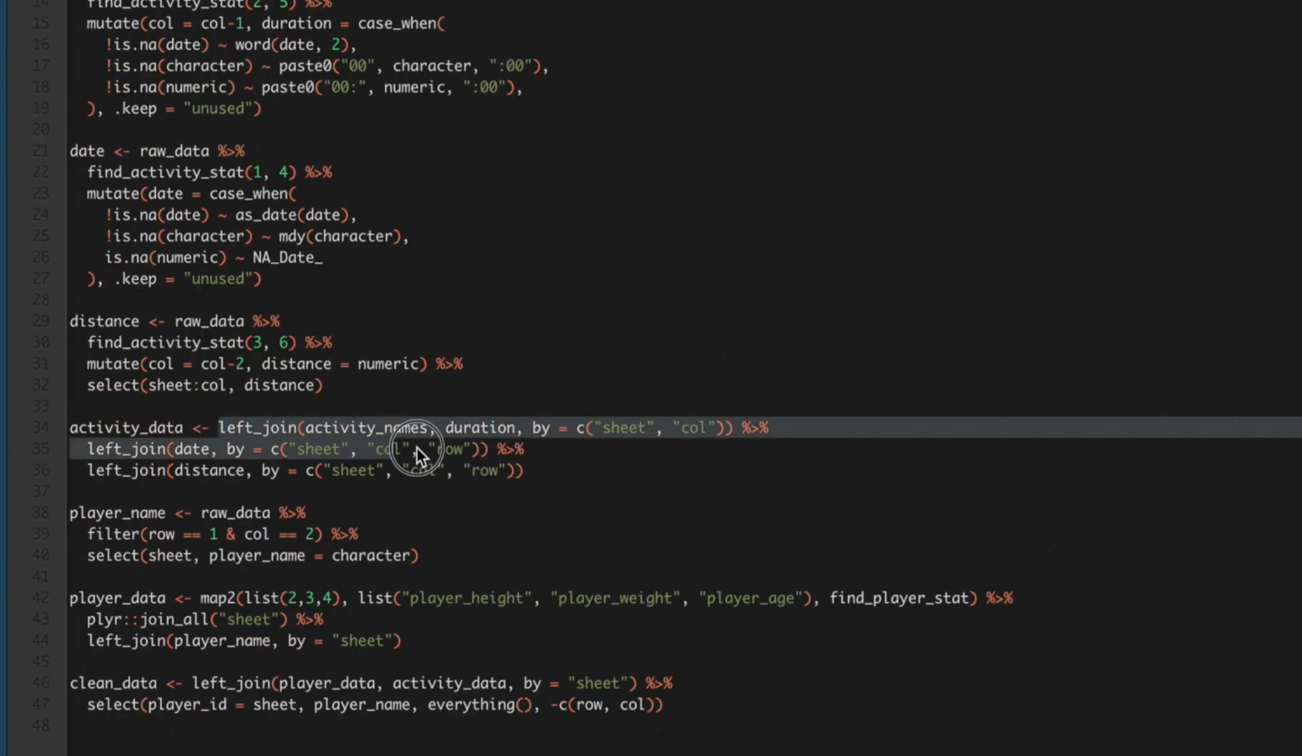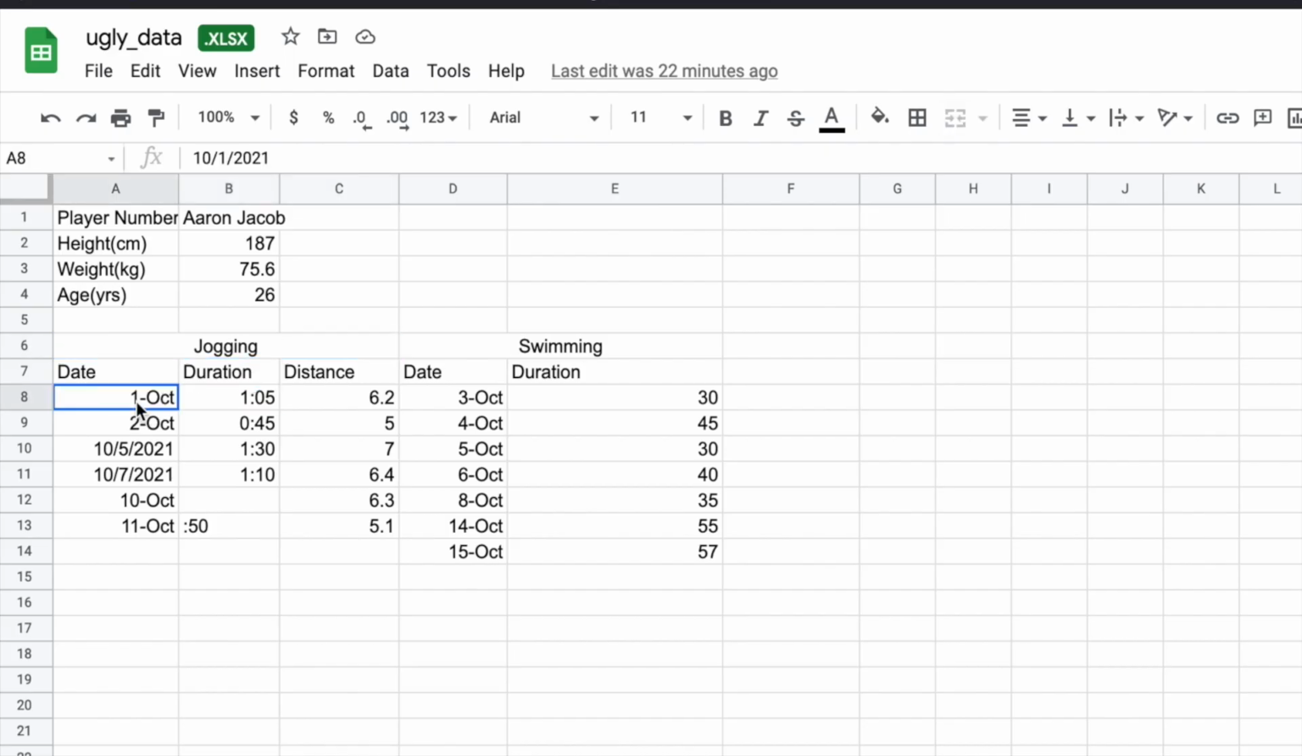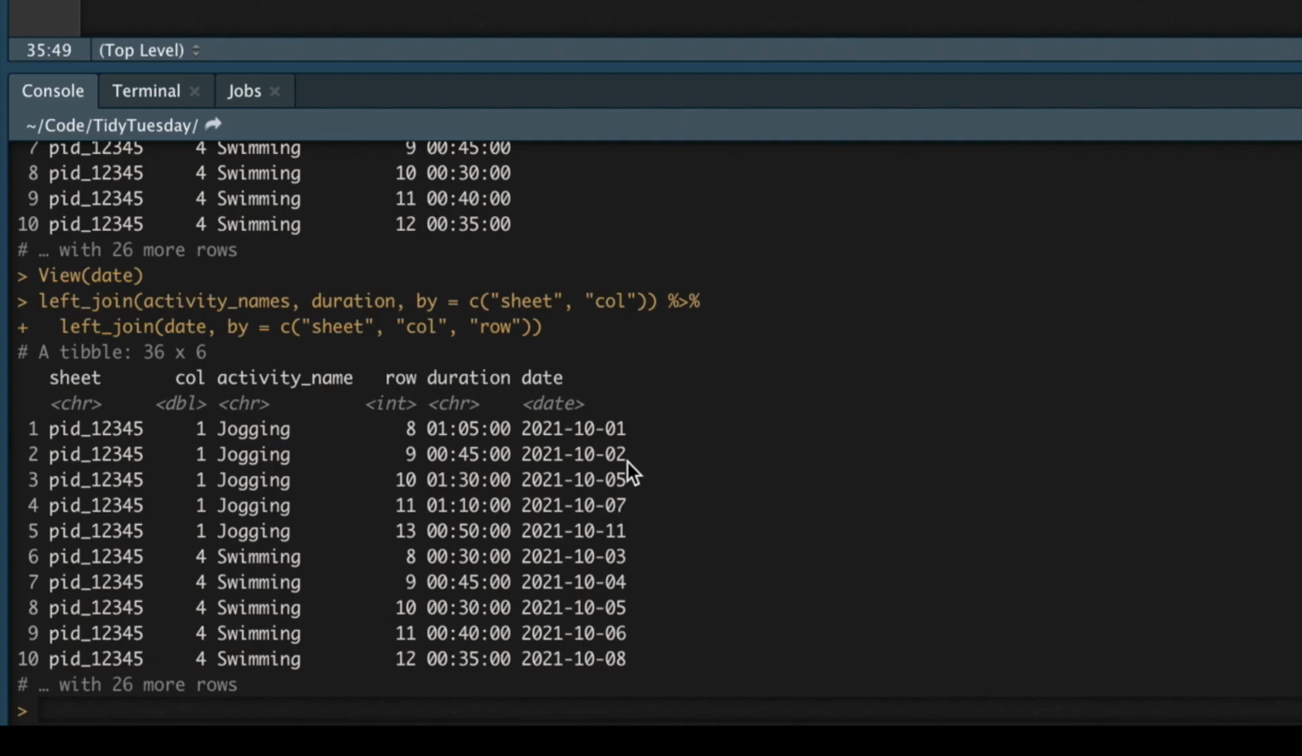So let's run both of these two lines and let's see what happens. Now we've got the date and we can see that these dates are correct. So we've got jogging on the 1st of October 105. Jogging 1st of October 105, that looks good. And the 2nd of October for jogging should be 45 minutes. We've got the 2nd of October and it is 45 minutes for jogging.